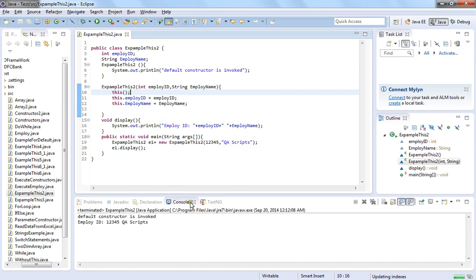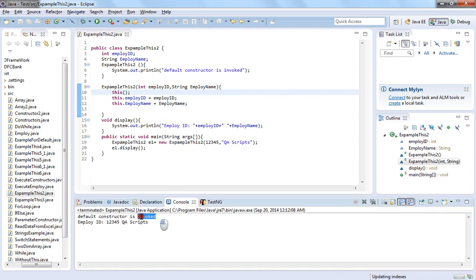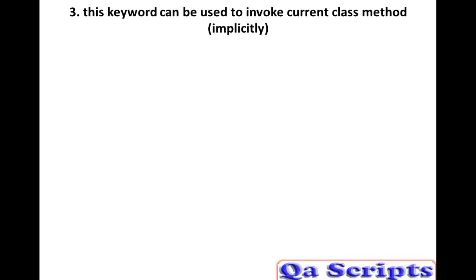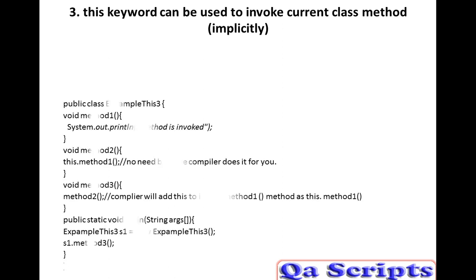So I am executing again. Yes, it is getting called. The current class constructor is getting called by using this keyword. Third usage of this keyword is this can be used to invoke current class method implicitly.